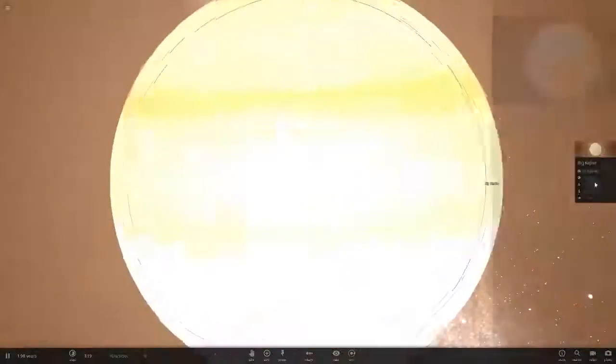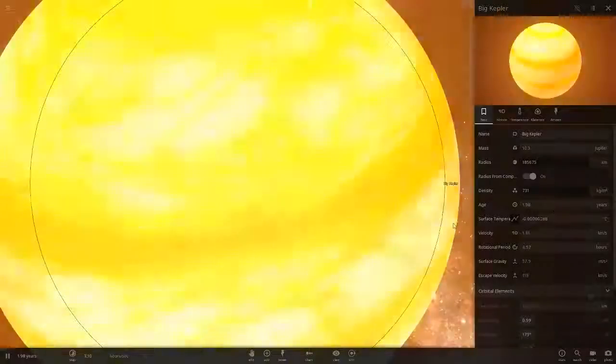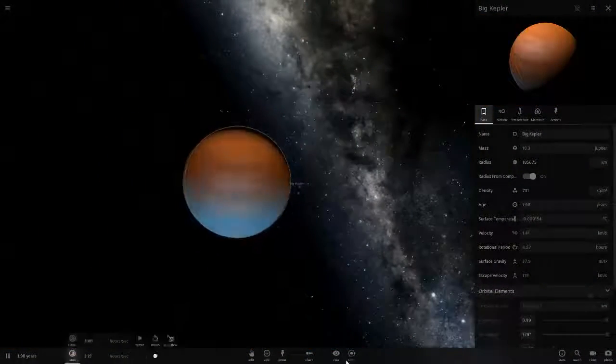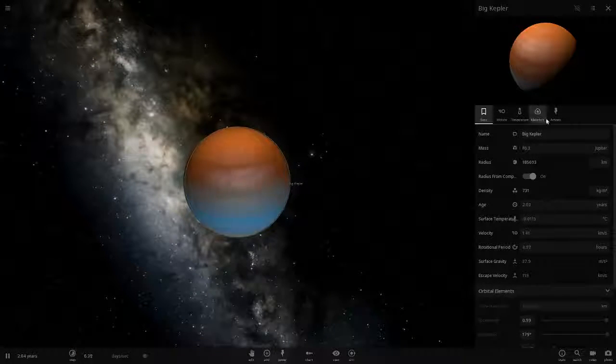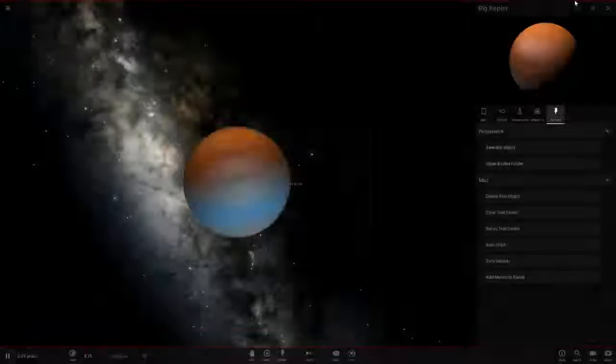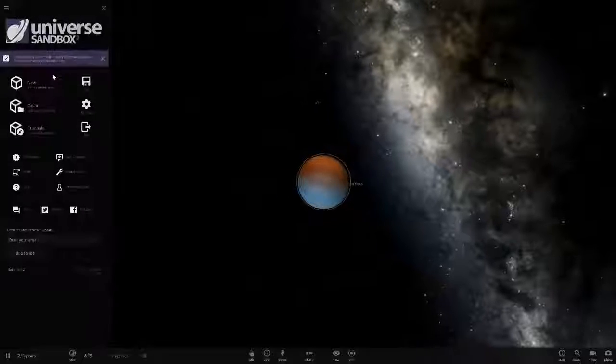So here's our outcome. Is it going to cool down? Okay, is it? I don't think it's a brown dwarf then. I think it actually made a proper planet. Okay, interesting. Okay, so we'll save that as a custom object. So we call it Big Kepler. So there we go. That's done.